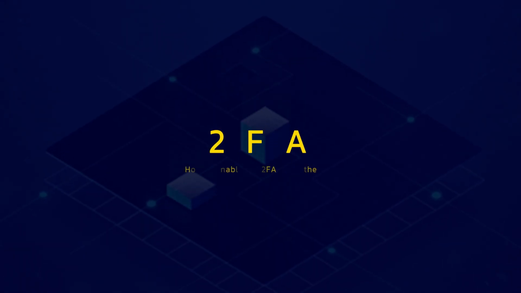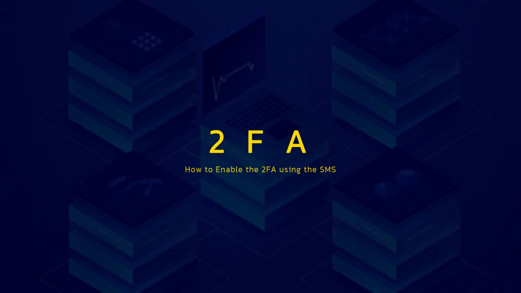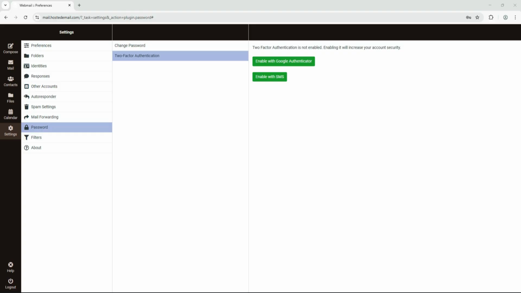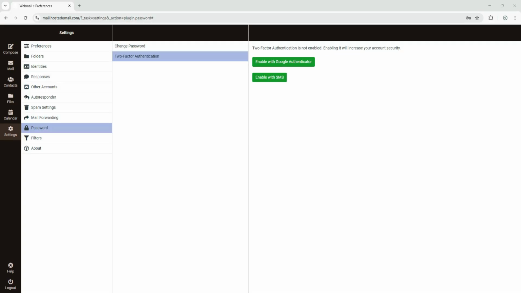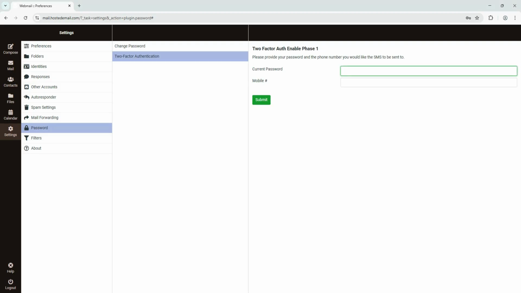Now you can see how to enable two-factor authentication using the SMS method. Go to the same settings as we have seen in the previous method. Click enable with SMS method. In confirm password, enter your mail account password.